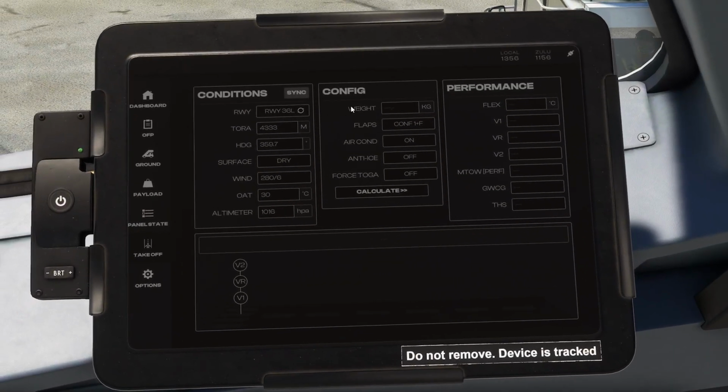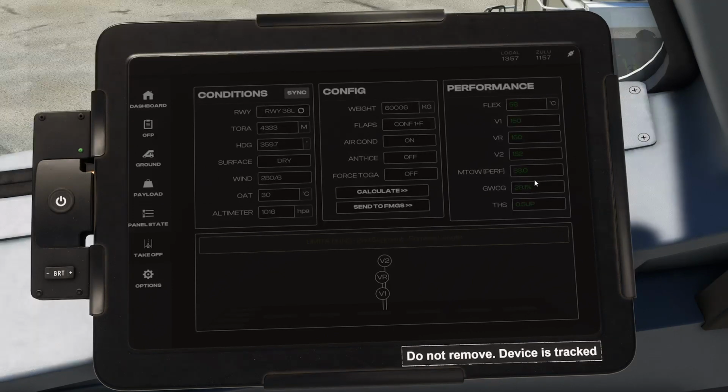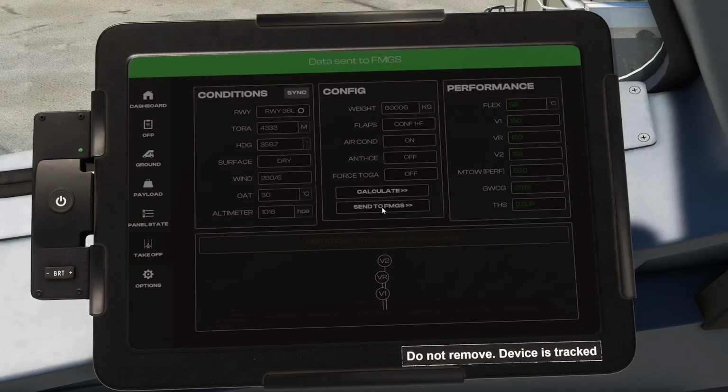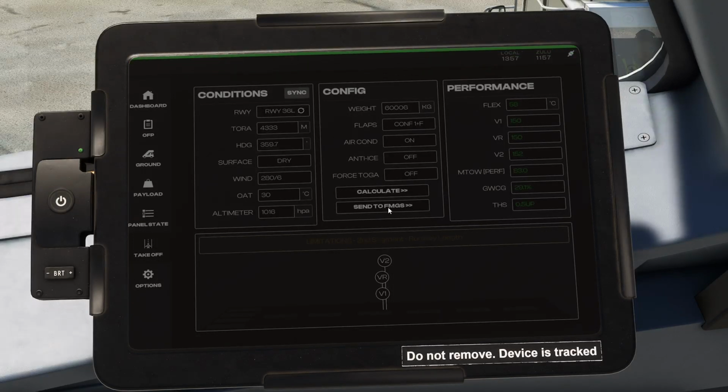Now the plane knows how much weight's in, so now it can do its calculations for a takeoff performance, which is what you definitely need to take off. So if we push sync again, you'll see the weights come up. If I push calculate, boom, all your information has come up here, right? First things first, push this, send to FMGS, right? So this is the flight management system, basically. And this will transfer all the information down to the MCDU.